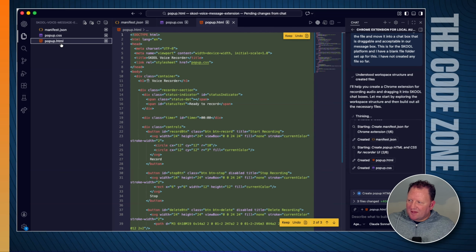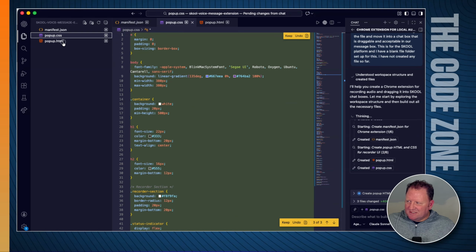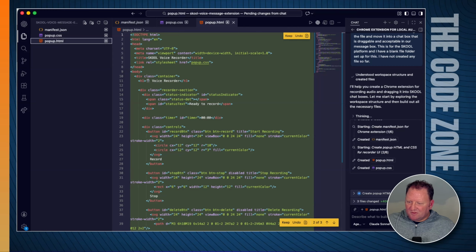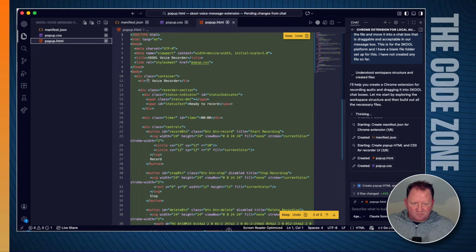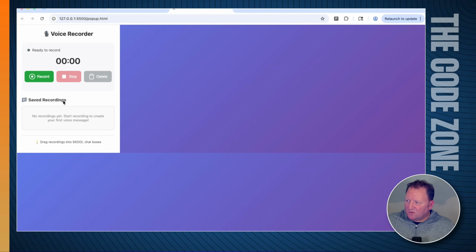Now it looks like we have the popup HTML showing up, which is good, and then we also have the popup CSS. I can take a look at this real quick. I'm going to click my Go Live button that I know you can't see on here. Maybe I'll bring that up. But I have a little Go Live button here. I'm going to click it. Going live, this is what we're looking at. Looks like we have a record button, a stop button, a delete button, and maybe some sort of space here for the saved recordings. Let's go back to the code and see what it did.